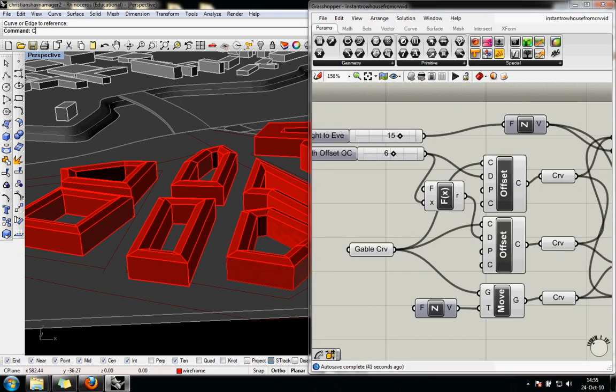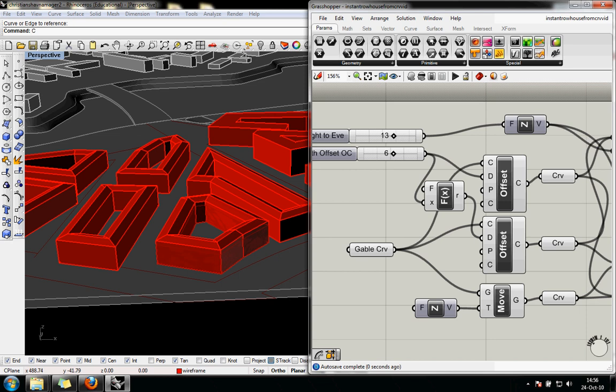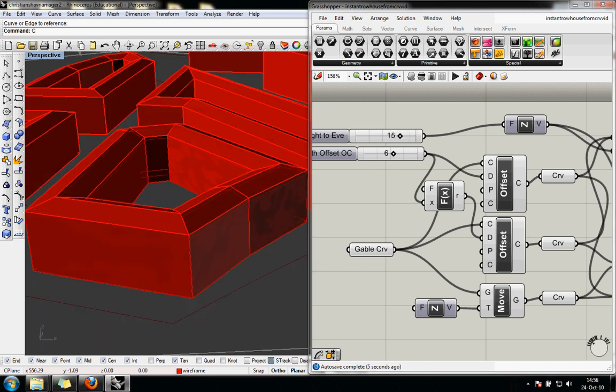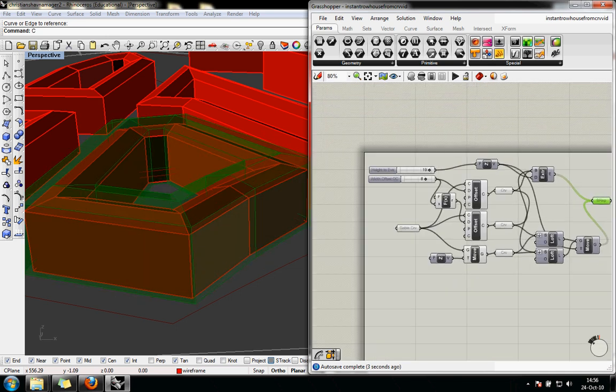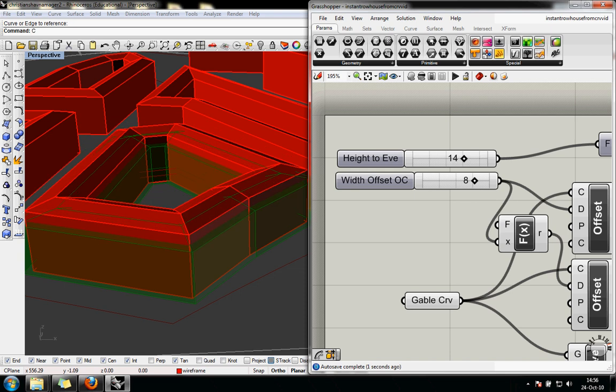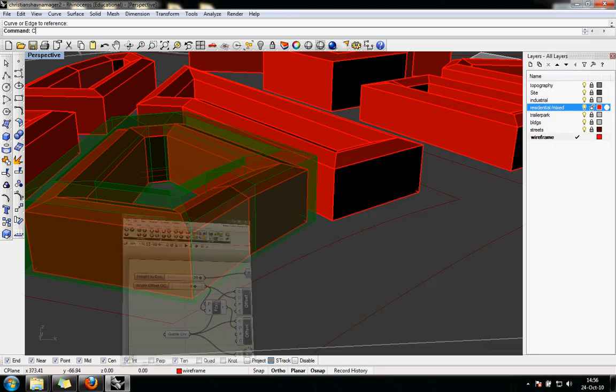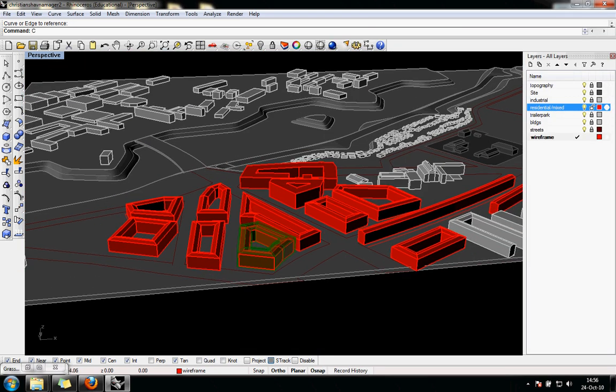pretty effective too. And here you can see that we can still go back and edit the height of the roof and the width as well. So there's the height and the width, and then you can adjust that on an individual basis if you need. So that's it. Instant perimeter block housing through Grasshopper.